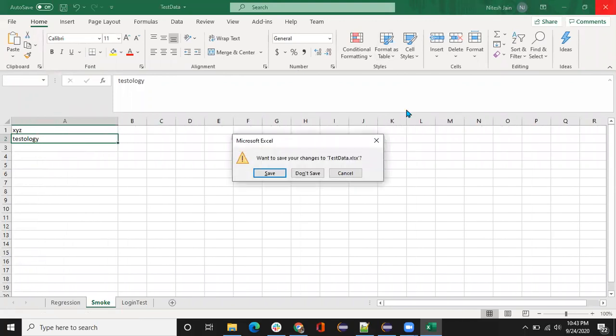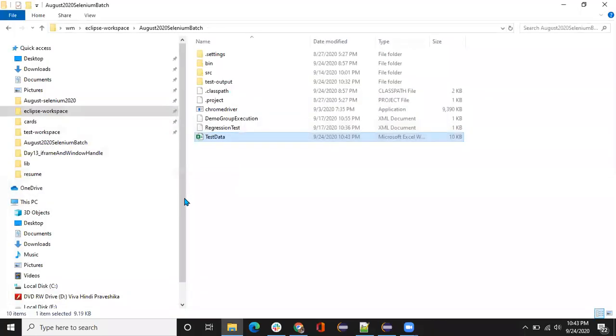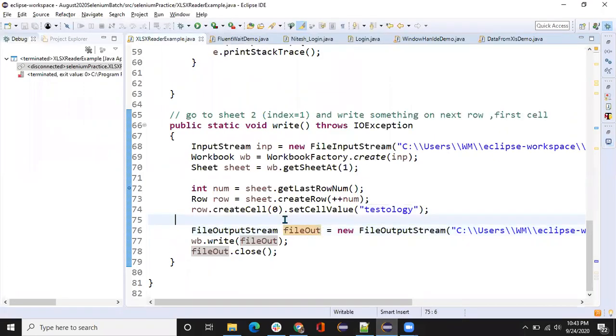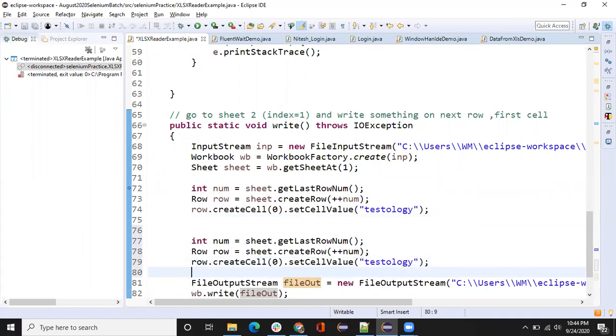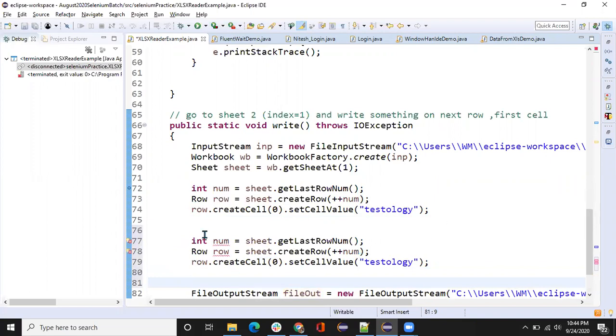Let's change something. Let's save it. Let's change something in the code. We can also go to a particular row. So this is fine. Let's do this also. And apart from that, we don't want get row number. We can simply say this number is not required.